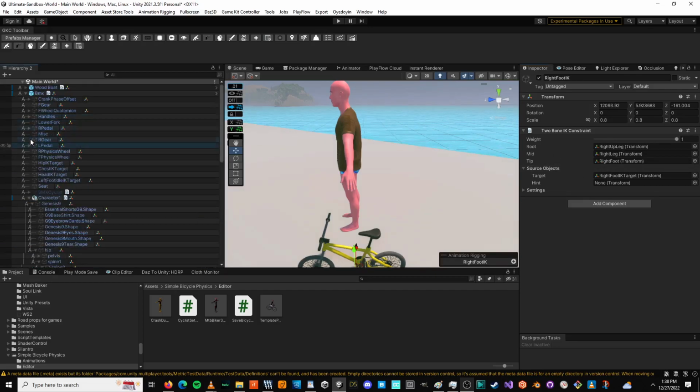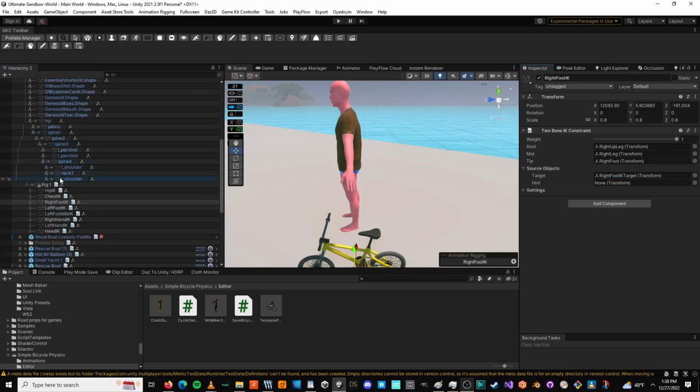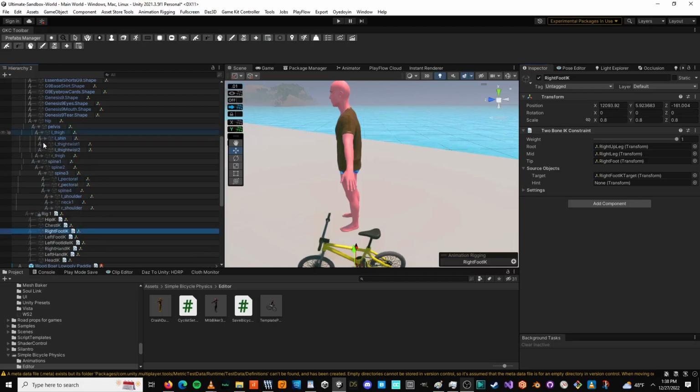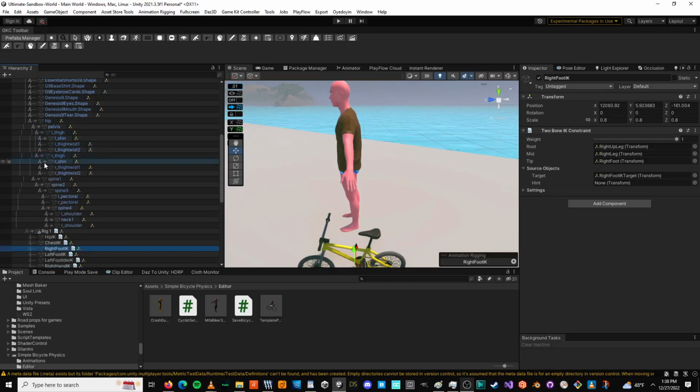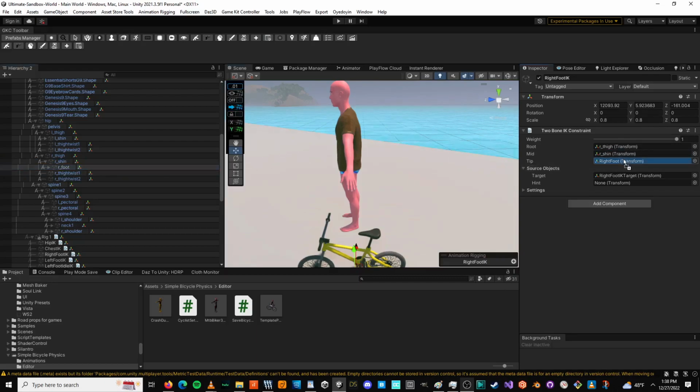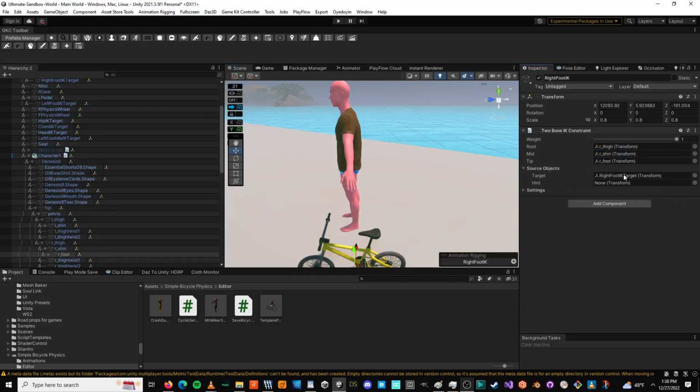Right foot IK target is under the pedal, right pedal. I'm just going to expand all these here real quick. Okay, right foot IK target there. We're going to find our leg bones and foot bone, which are under pelvis, right thigh, right shin, right foot. So those are the 3 there. And then I already did the IK target. Okay.